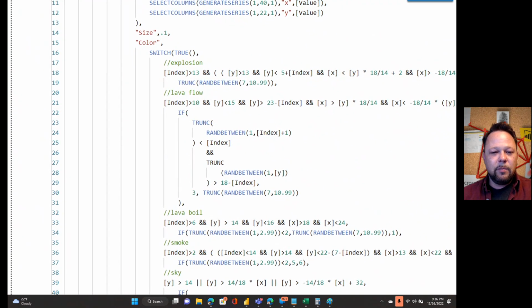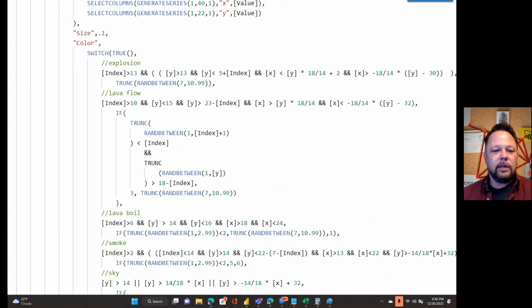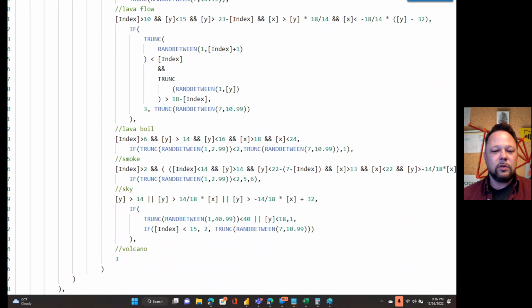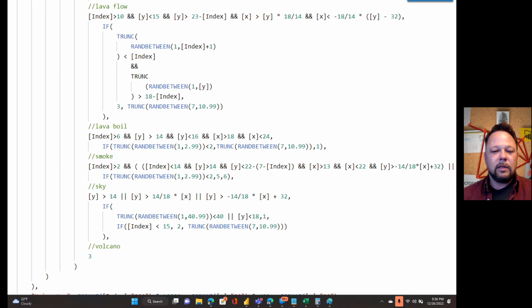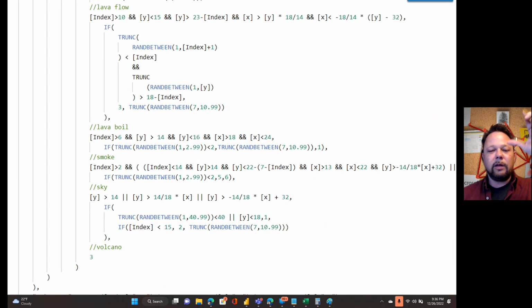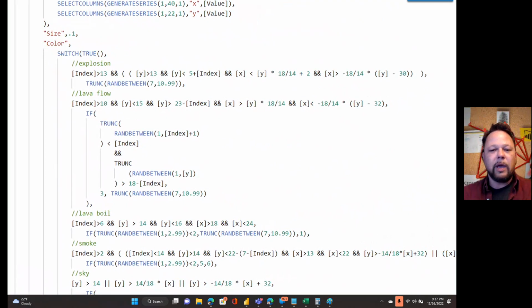Okay, no worries. And then I wanted to have lava flowing down the sides of the volcano. That became a little more complex, because if you notice also in the smoke, where I have some of the Y components, it's 22 minus 7 minus index, because I wanted the smoke to come up gradually, frame by frame. The smoke shouldn't just appear. It should start down by the volcano and then creep up. So I had to do something similar in reverse for the lava flowing down the mountain.